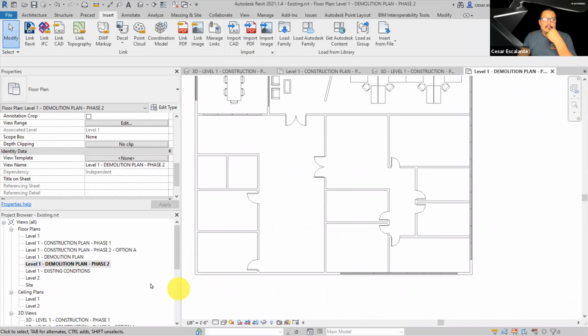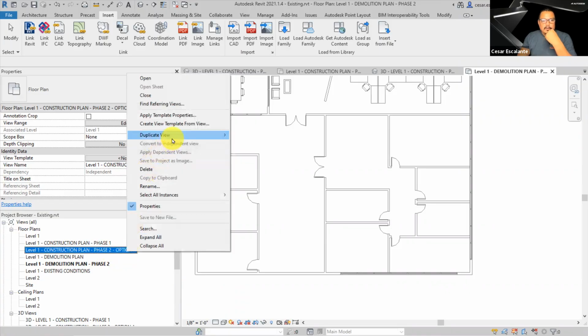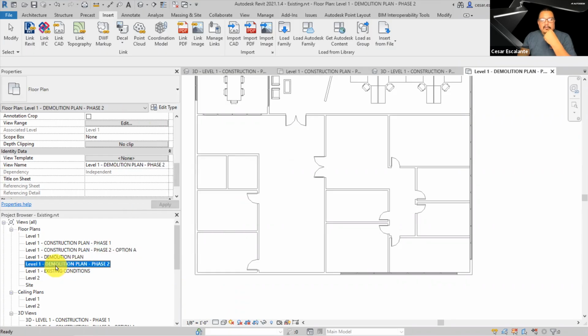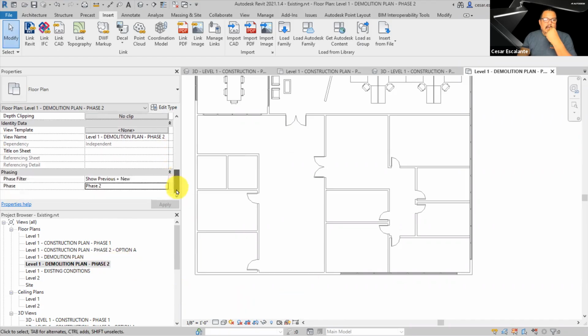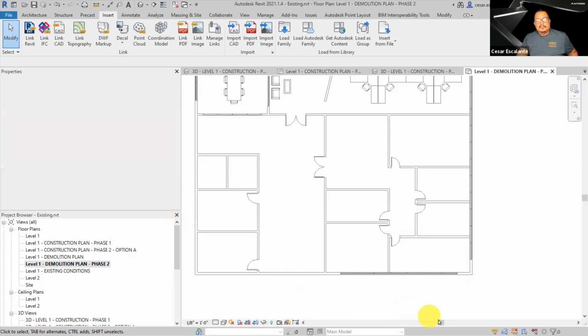And again, select the construction plan for phase 2, right click, duplicate it, and then rename it as demolition plan phase 2. Make this view your active view. And then in the phase filter, this needs to have a filter associated with demolition plans. And that's going to be show previous and demo. So make sure you add this show previous and demo in the demolition plan and hit the apply button.